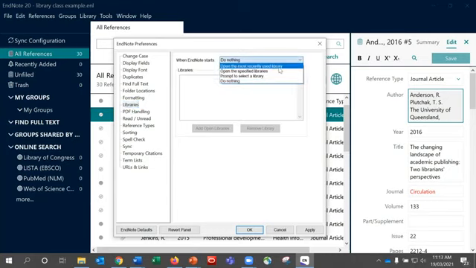Otherwise, if you have the default setting of open the most recently used, you can accidentally open and add references to the wrong library. I'm going to leave it as do nothing.